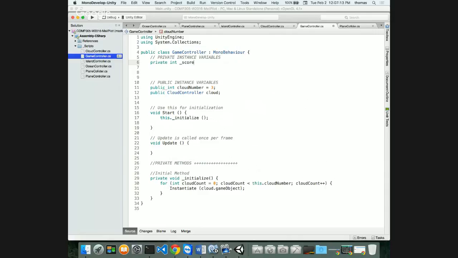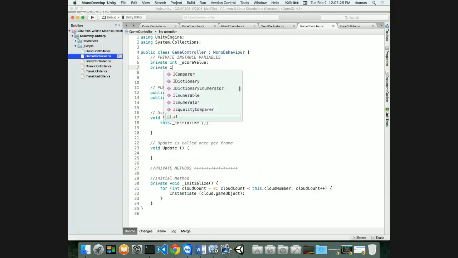Score value. Here's why I'm saying score value: there might also be a score label, and I don't want to mix those up. Okay, I'm not going to assign a value for it here. Private int, as an example, would be life or lives value. Let's call it lives value, because there's more than one life. There we go.